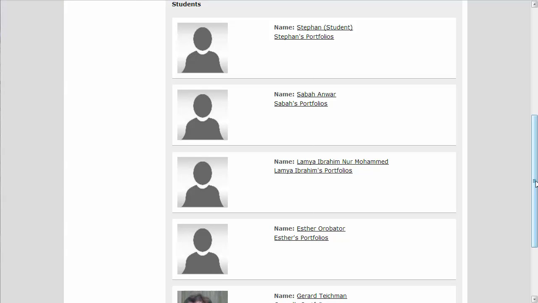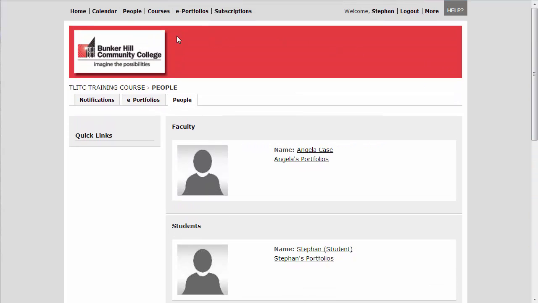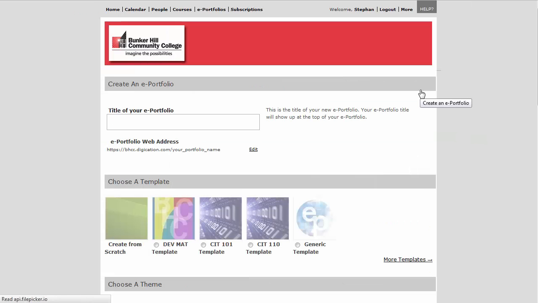Now that we have our course, we can return to our home page by scrolling up and hitting this Home button at the very top left. And now back on our home page, you can see the course we've added down here, and we can get back to it just by clicking there. So with this done, we're ready to actually create our portfolio. So let's go ahead and hit that Create button.